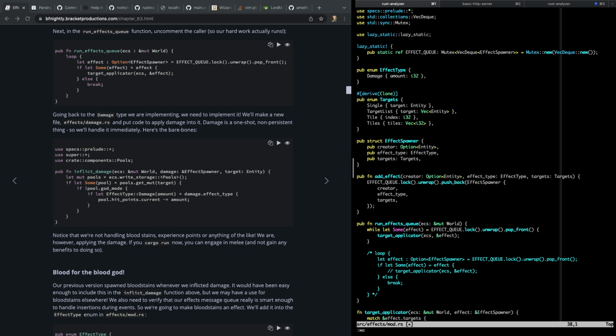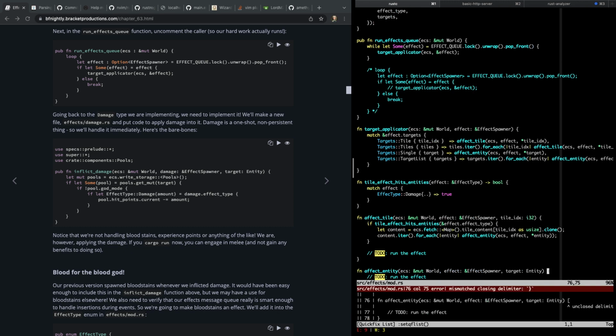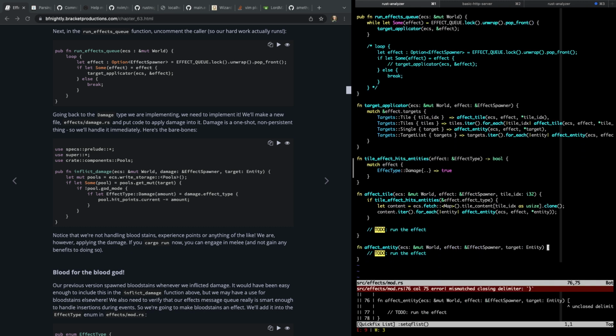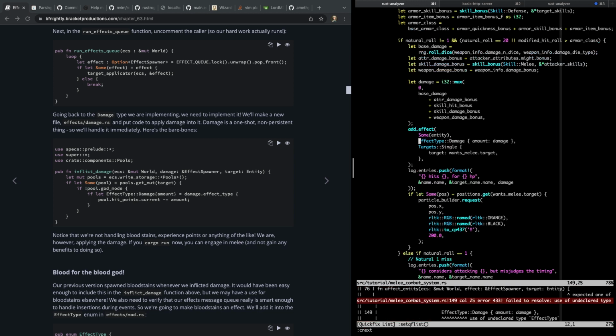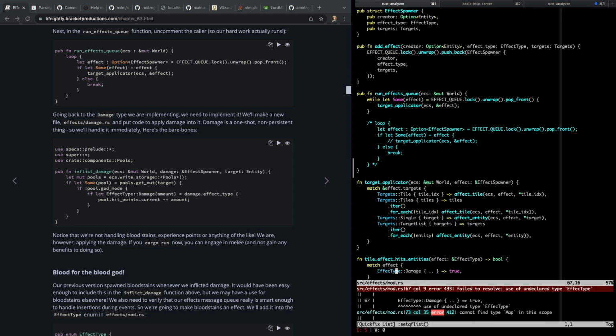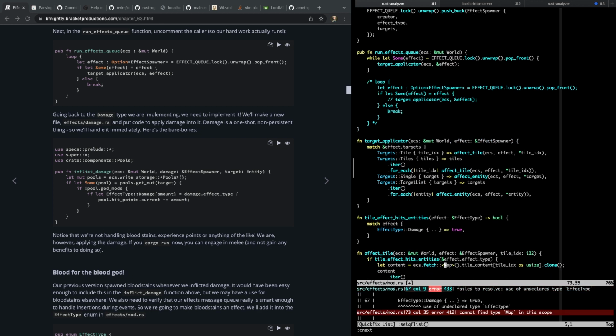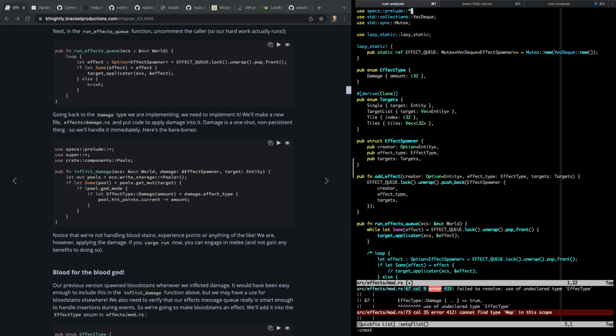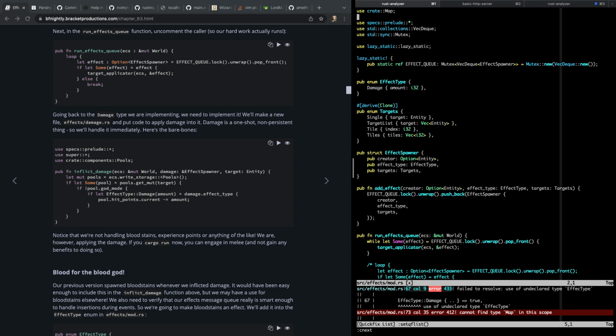Well, first let's save this and see if this cargo checks. It does not. Wow, everything blew up. Oh, because I did this? Oh, and that blew up everything else. Okay. Effect type. Map doesn't exist, so we'll have to pull that in. Use create map. I guess it should go under the specs and standard stuff. Like that.